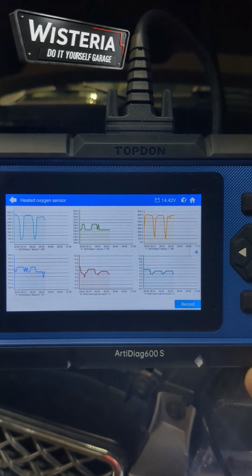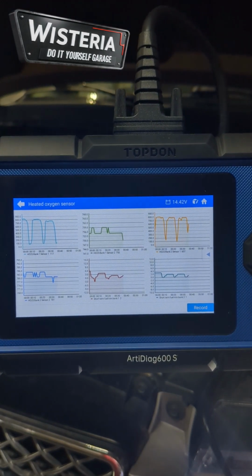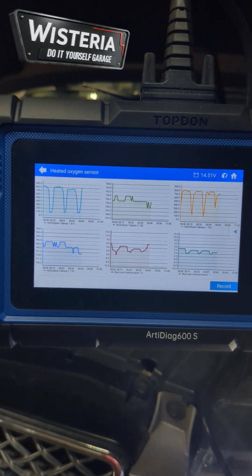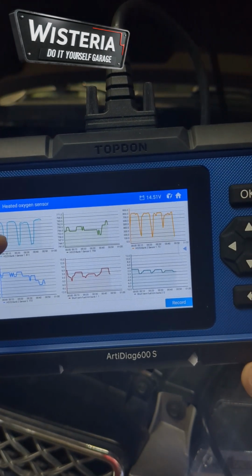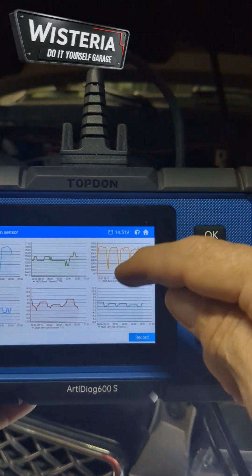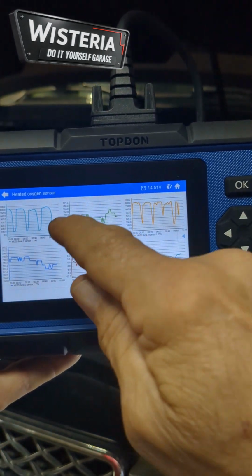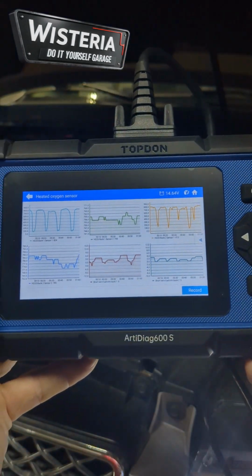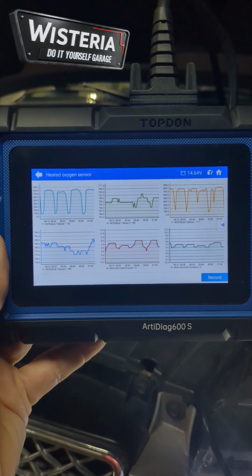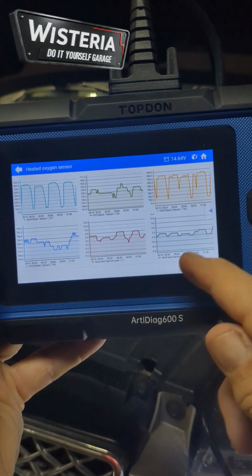Since we're diagnosing catalyst-related DTCs, we'll want to pay attention to the 4 oxygen sensors. Basically, you would want to see both of the pre- and post-CAT sensors mirror each other. You would also want to see short-term fuel trims stay fairly level. This is an easy task using the live data feature on the 600S.